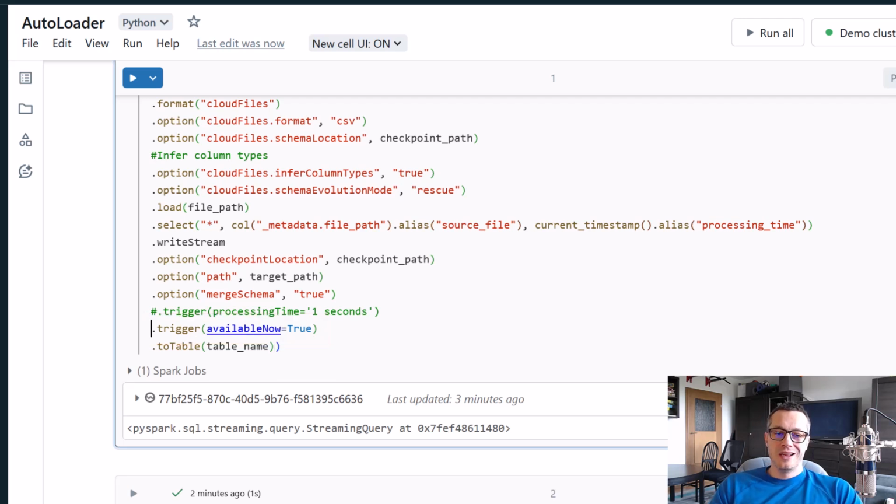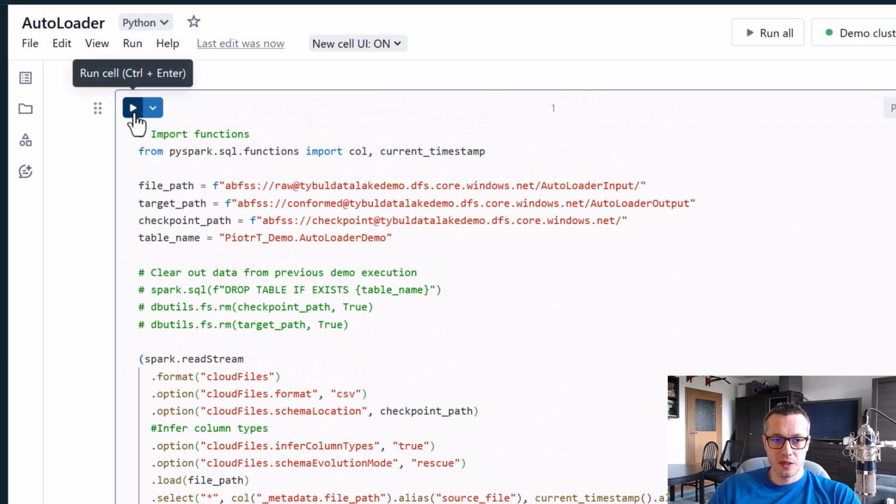Which means that if I run this cell right now, then autoloader will start. It will see if there is any new data to be processed. If yes, it will process it, and then it will stop. It will no longer be running. So let me prove it, how it works. So let's run this.